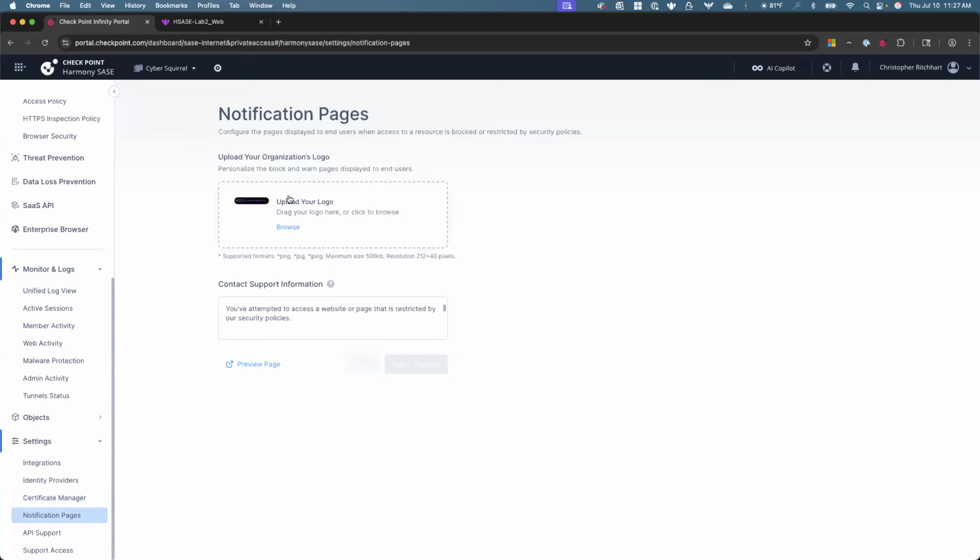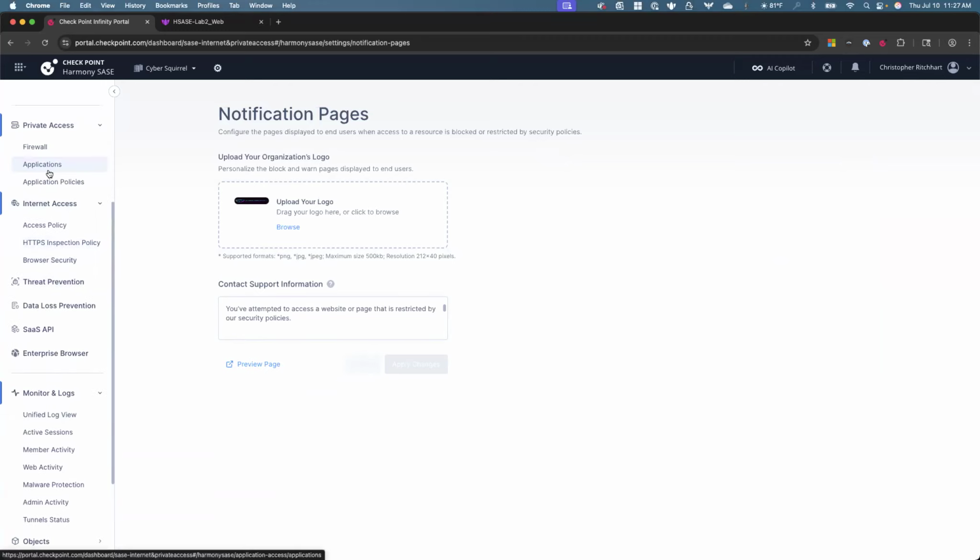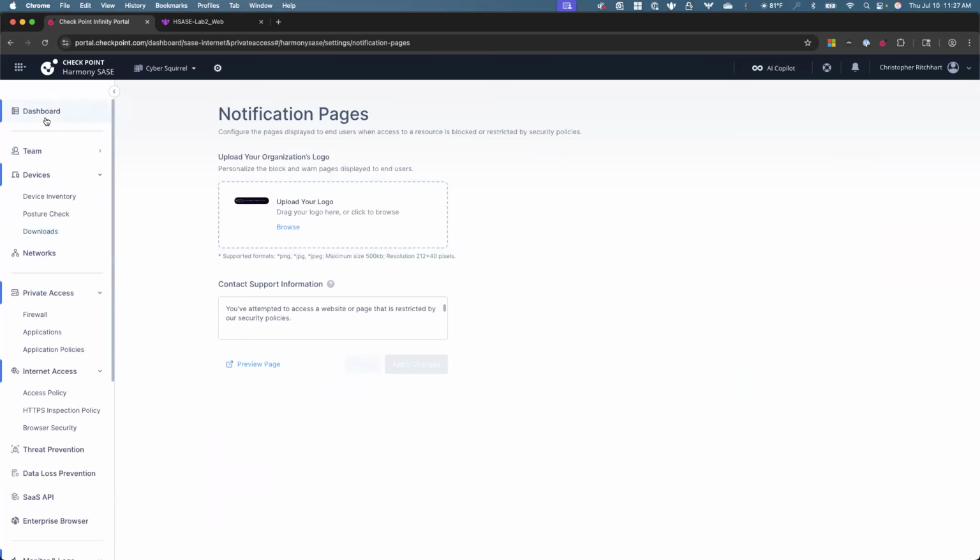We are adding the ability to do custom notification pages. So you could upload your company logo, and type in the verbiage that you want. Then when they go to a page they shouldn't, they're going to get a customized response from you. So you could say, if you reach this page in error, contact the help desk, or whatever you want to write in there. That kind of takes us to the top.